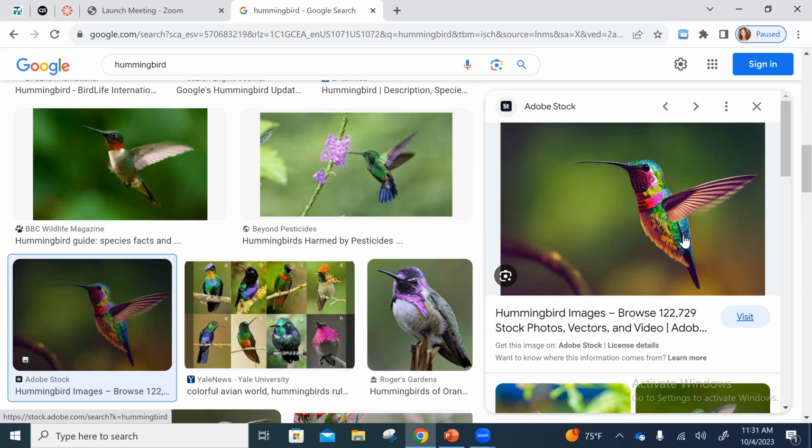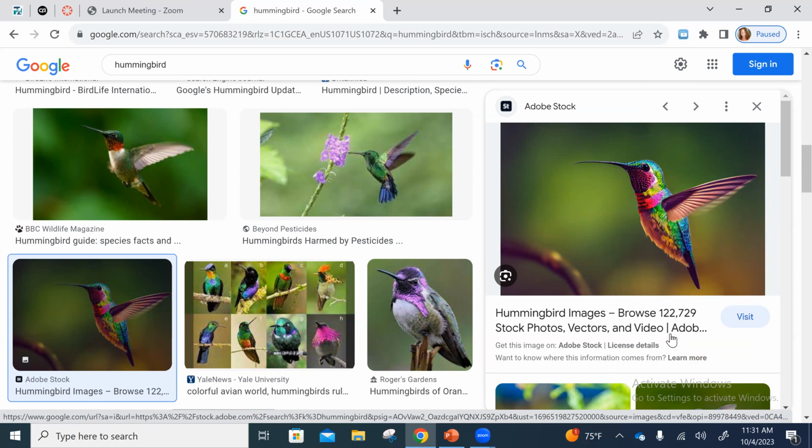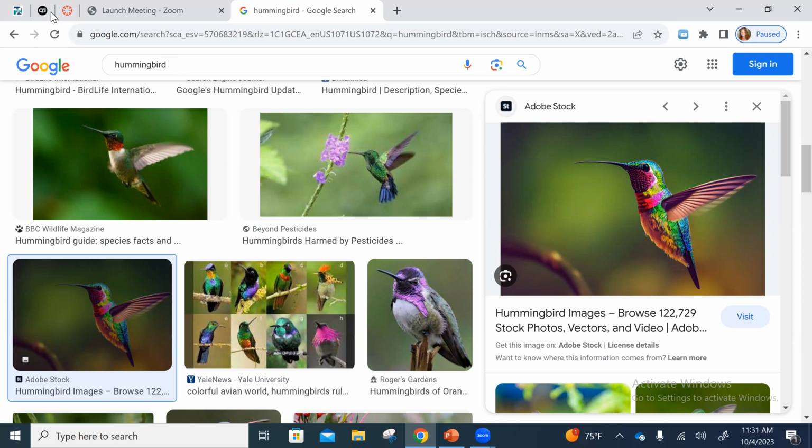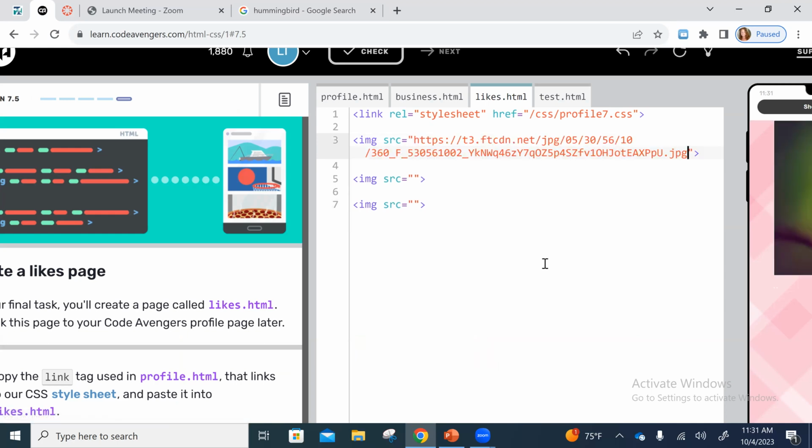Okay. All right. So I'm going to right click on my image. And I'm going to choose copy image address. All right. Copy image address. Right click, copy image address. I'm going to go back to my Code Avengers page. And I'm going to click there. And I'm going to add my hummingbird.